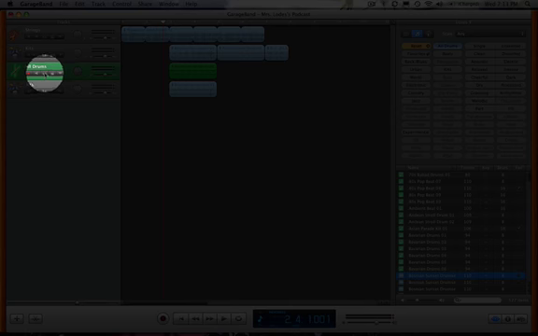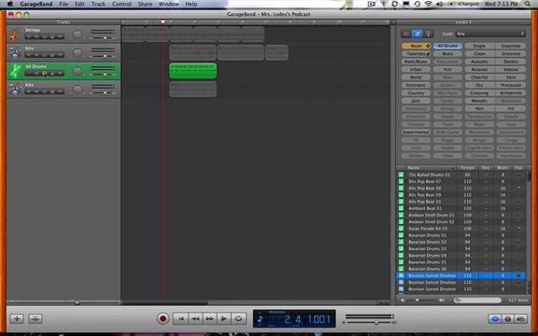Now maybe I want to hear just that drum, and if that's the case, I can click on the little headphone symbol right here, which means to solo this track. In this case, everything else turned gray and only my drum is left. When I hit play, I hear just the stroll drum.